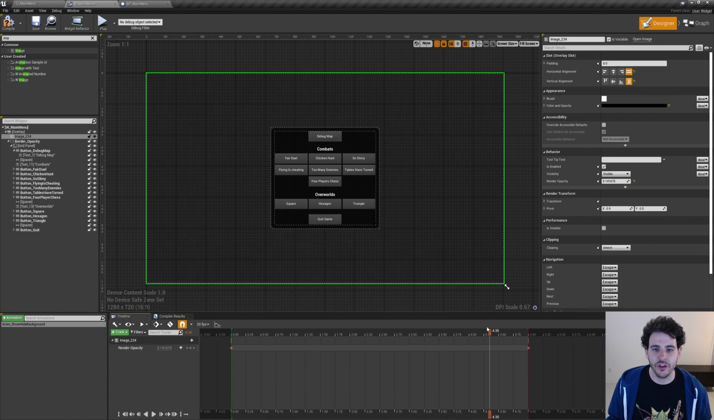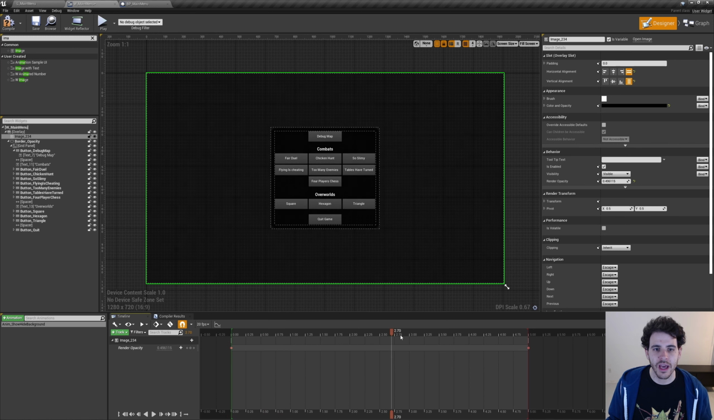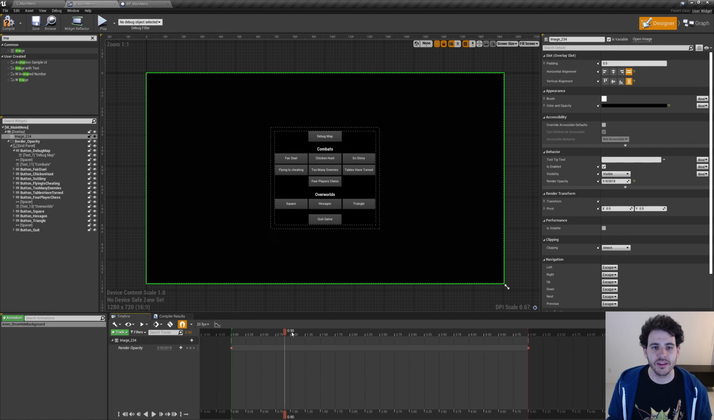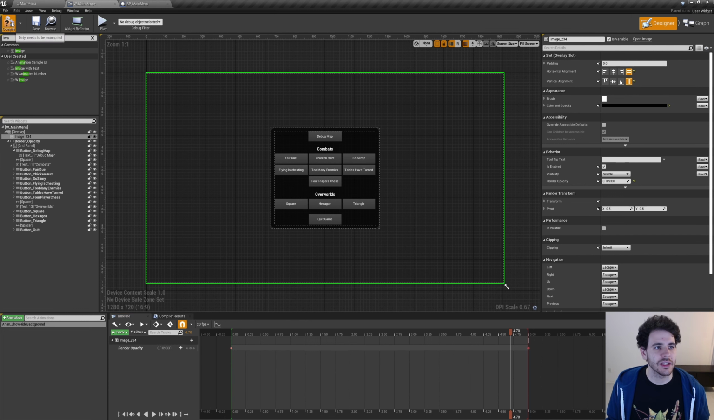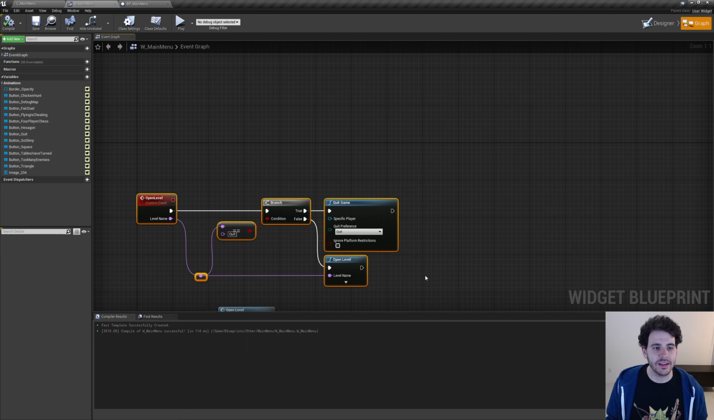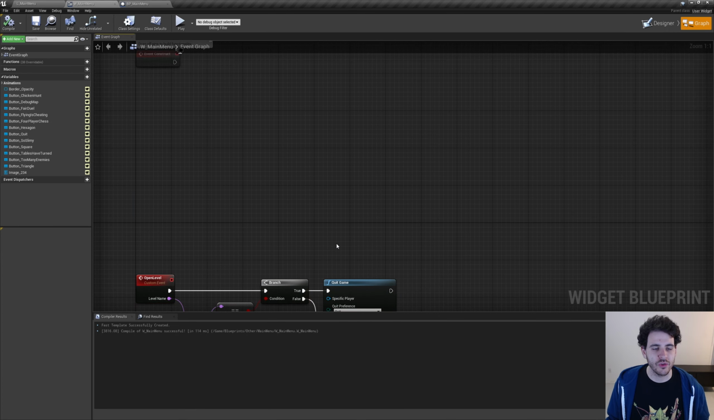Here we go. So now the background is going to fade between all black and a tiny little bit black, just because I think it's a little bit nicer than having it completely hidden. Perfect. Now let's compile that and go in the graph to play the animation. I'm going to play it right here above the open level right here. I'm going to add those two events.